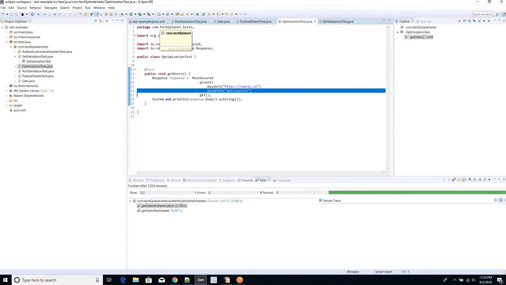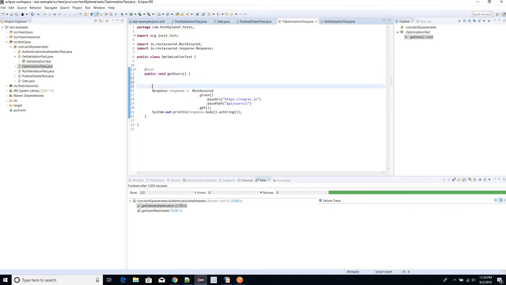Well, rest assured gives you a wonderful thing to do that. That is called request specification. So you could technically build a specification for the request and use that spec on all your requests. Okay, let's see how do we do that. Let's say request specification spec equal to new, but no, let's just leave it like that, right?